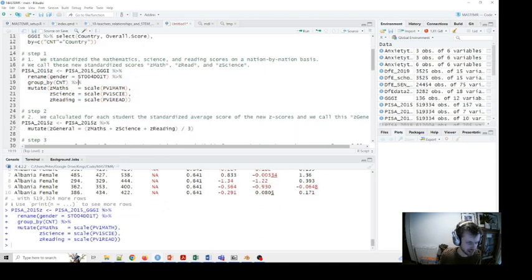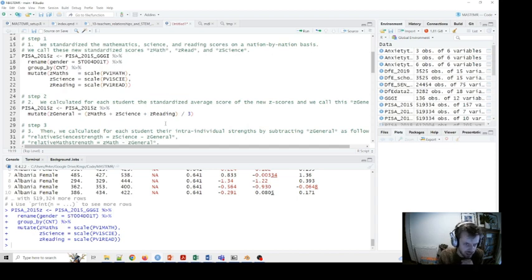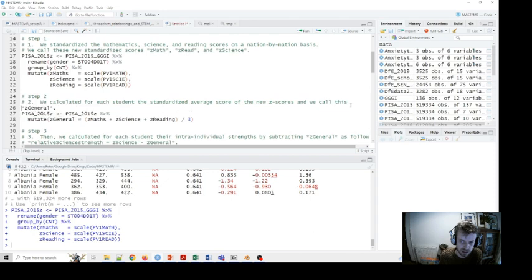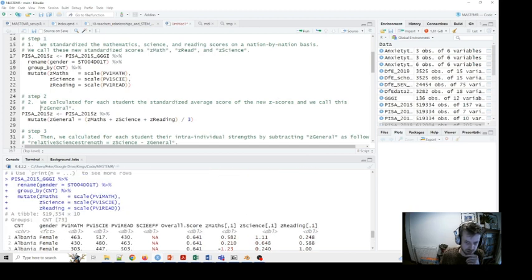Next, step 2. We calculated for each student the standardized average score of the new Z scores, and we call this Z general. So what does this mean? Well, for each student, the standardized average score of the new Z scores. There are 3 Z scores for each student, and they want to have something called Z general, which is basically you add the Z scores together, you divide it by 3. So let's run that.